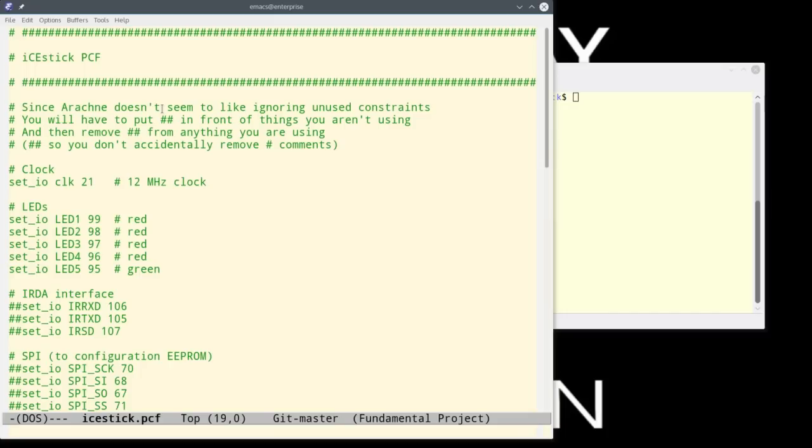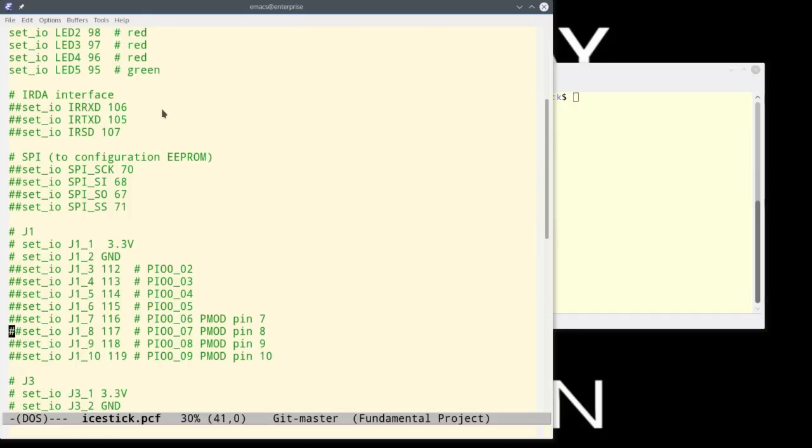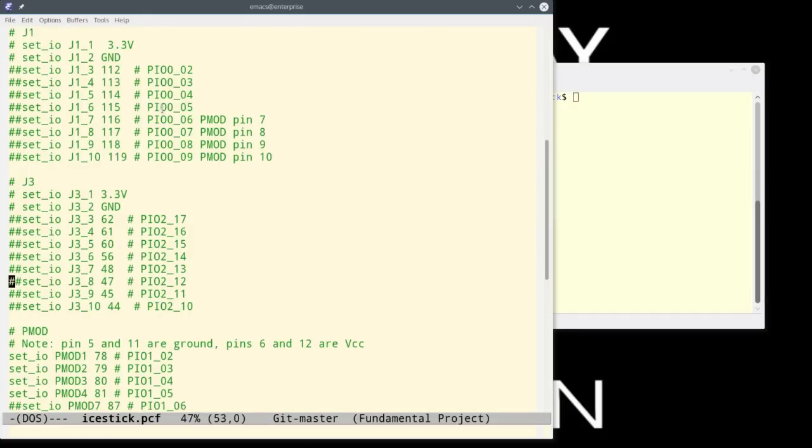The Arachne tool, the original version of it, didn't allow you to have an unused constraint in here. So if you look, I've got everything that I'm not using in this project commented out with the double comment marks. That allows me to very easily go in on a new project and uncomment the things I want to use and comment out the things I'm not using anymore. And I can get that to work.